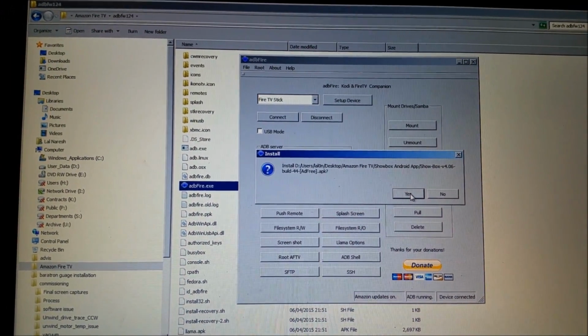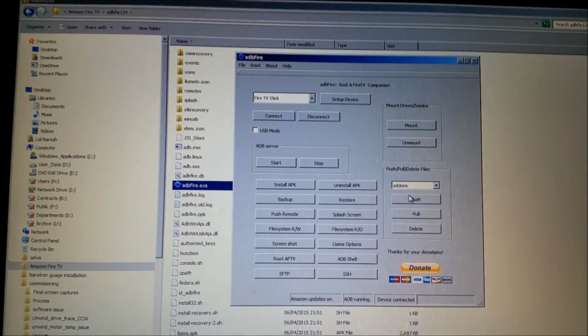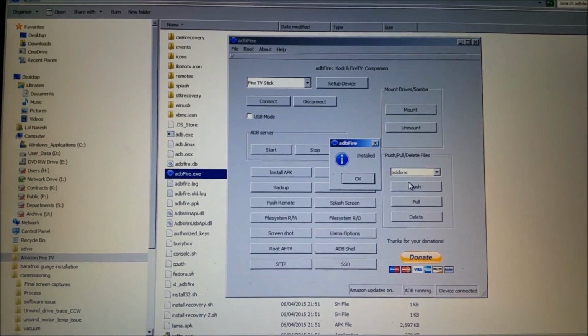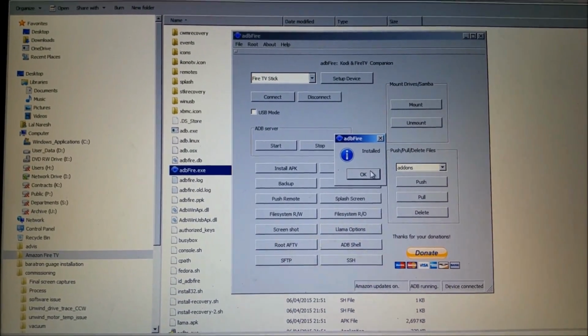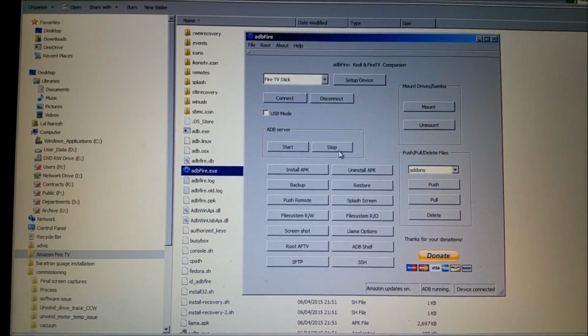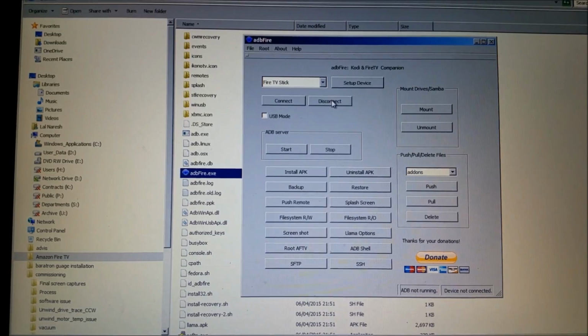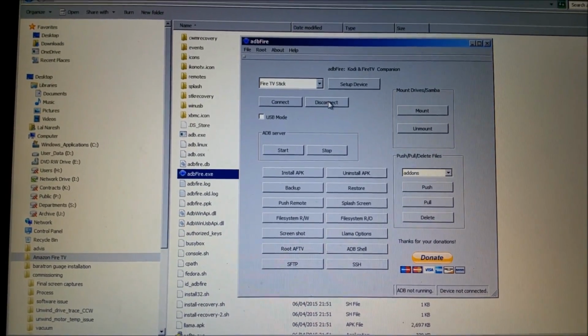It's asking what I would like to install it. Yes, there's no question about it, I want to carry on. Once it's fully installed, you should be able to see the installed icon on it. That's it, job done. Now we can first stop the ADB server, then disconnect it. So the job here on the computer is done.